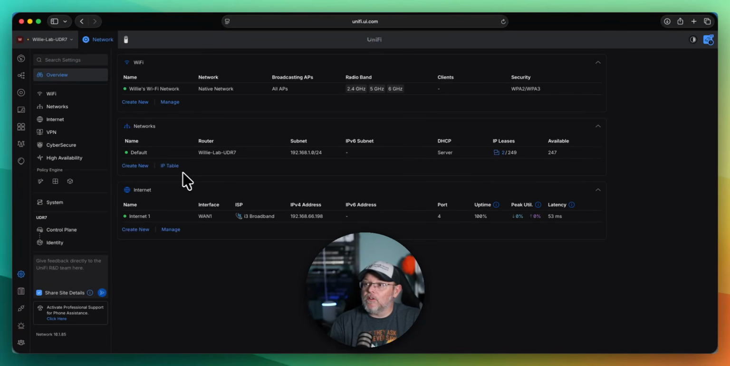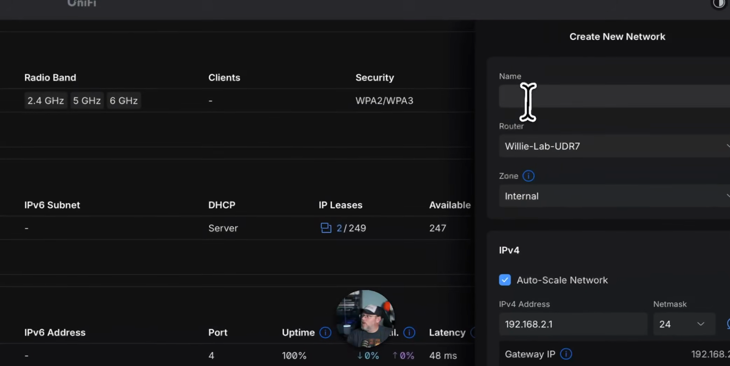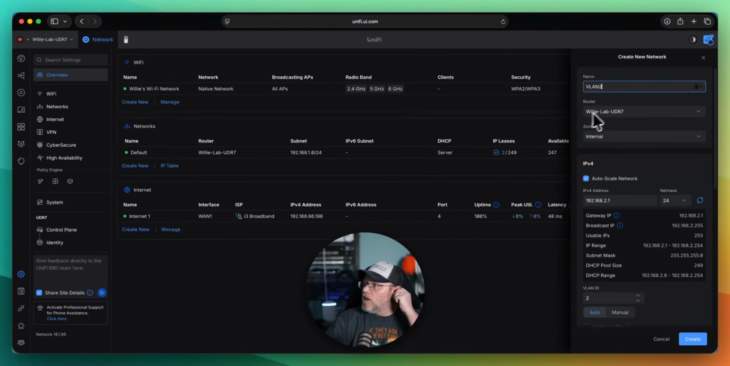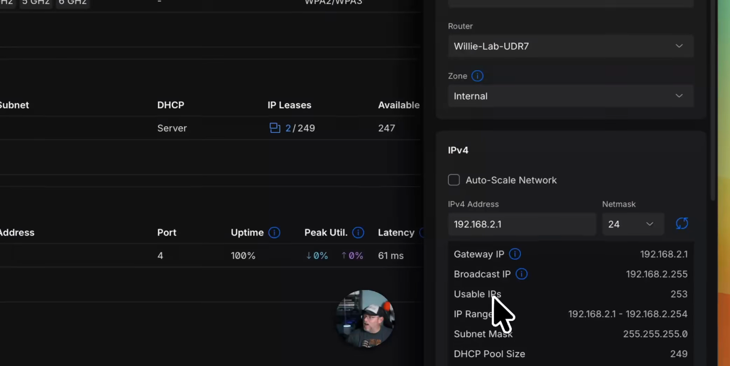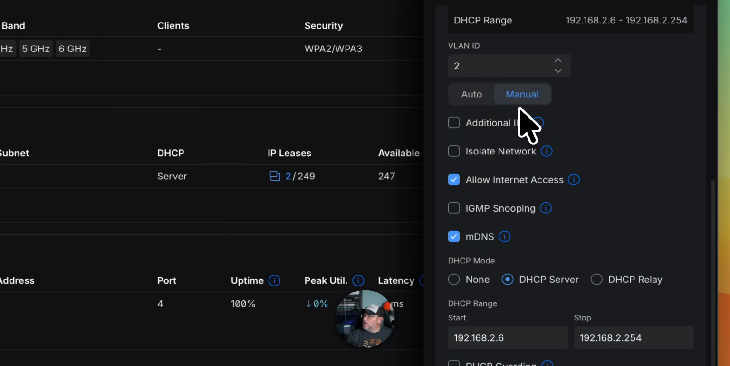So what we're going to do, we're over here in UniFi, and we're on the main overview here. We're going to come over here to networks, and we're going to click create new, and then this is going to open up over here, and we're going to call this VLAN 2. It's going to be on the Willie Lab UDR7 zone. We're going to leave that internal for now. Under this auto scale network, you know I'm not a fan of this, so I got to uncheck that. Then I'm going to scroll down and I'm going to click manual here.